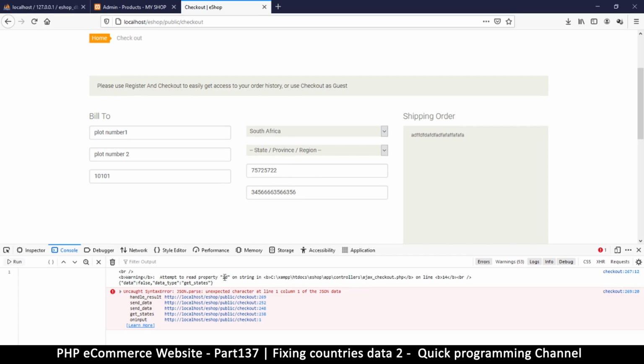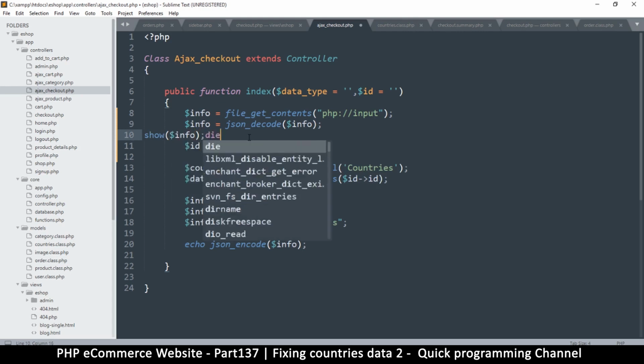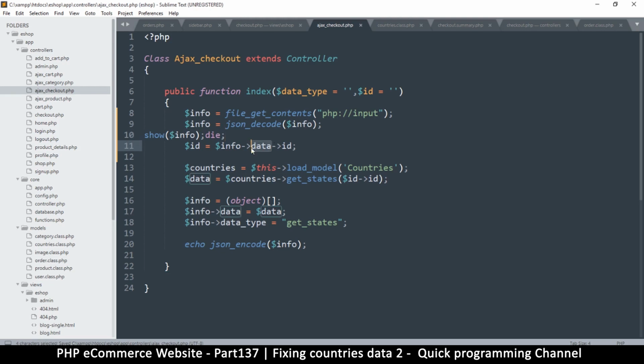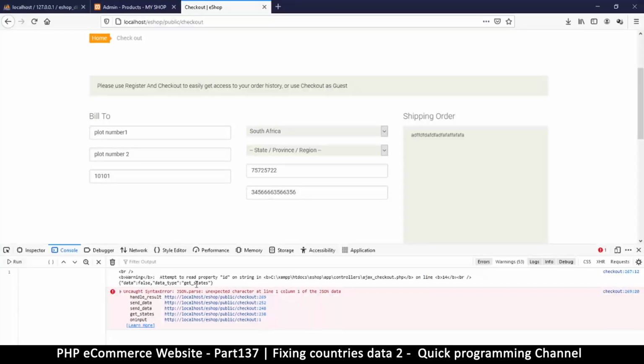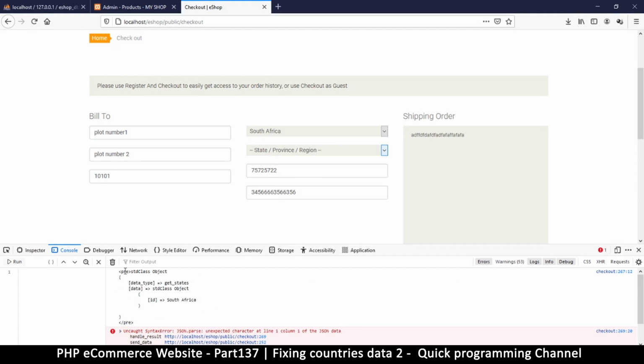Okay, attempt to read property ID on a string. Really? Okay. How come? Is data a string? I do not think so. Let me try again and show info. What did I miss? And die. So it's saying data is a string. So let's see that again. Attempting to read property ID on a string. Okay. So let's confirm it's not a string. So data there, data, it's an object. So why is it a string?